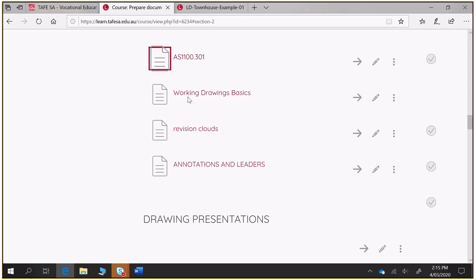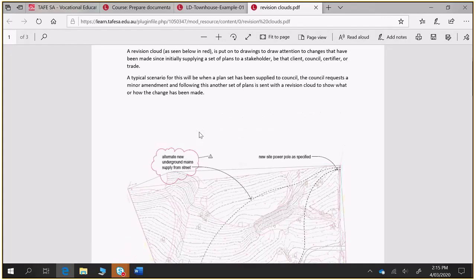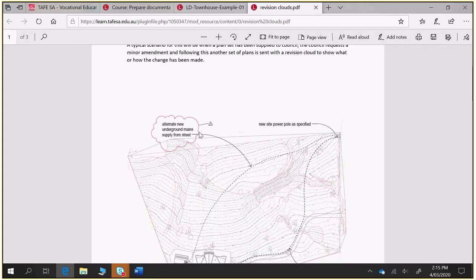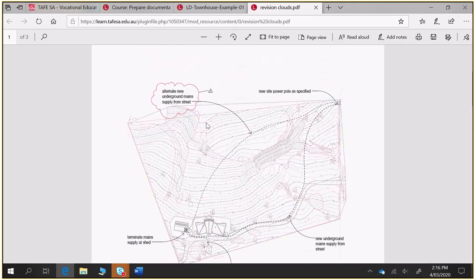I won't go through the slides for the working drawing basics, so you can go through those yourself. What we will have a quick look at is revision clouds. So what you're going to have to do for various sections throughout is do revision clouds. We do a revision cloud whenever a set of drawings has gone to somebody else, and then we're making changes after that.